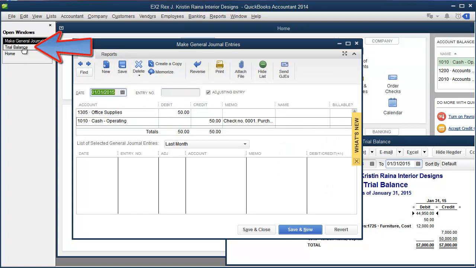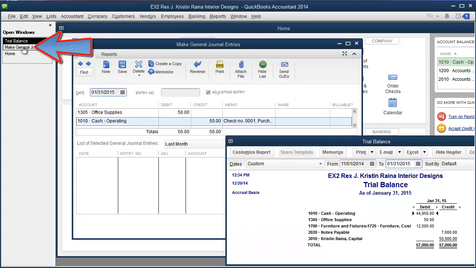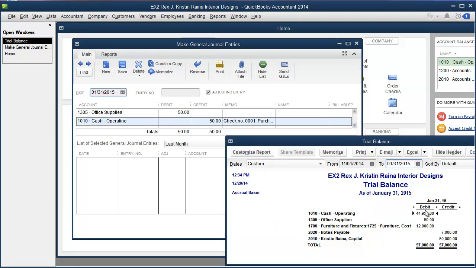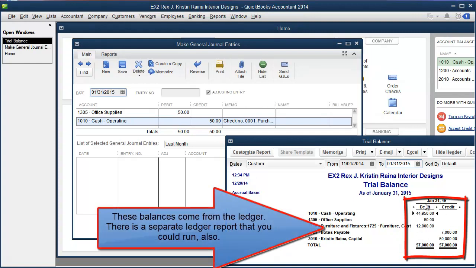I'm going to bring the trial balance window back up to the front. As you can see, I now have $50 of office supplies and $50 less cash. So what QuickBooks has done is, as soon as I save the transaction in this window, with any of these 3 buttons, Save, Save and Close, or Save and New, QuickBooks has automatically posted the transaction to the ledger, and then the ledger balances show up here on the trial balance, or any other report that I might have open, as long as the report's dates include the date of the transaction I just entered.